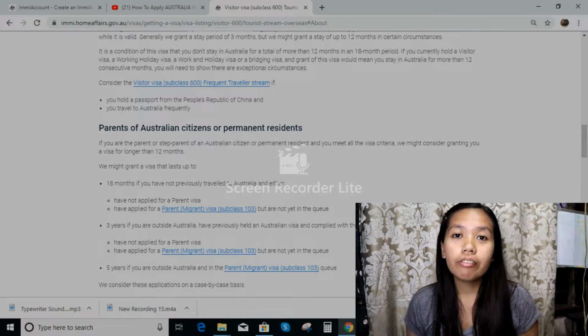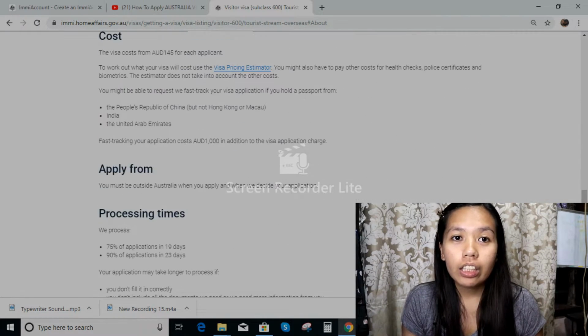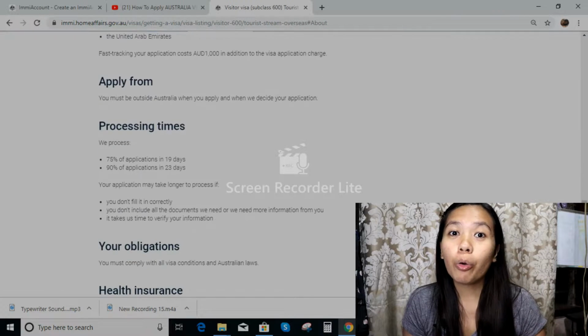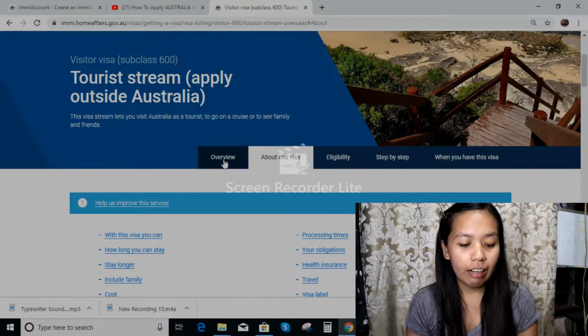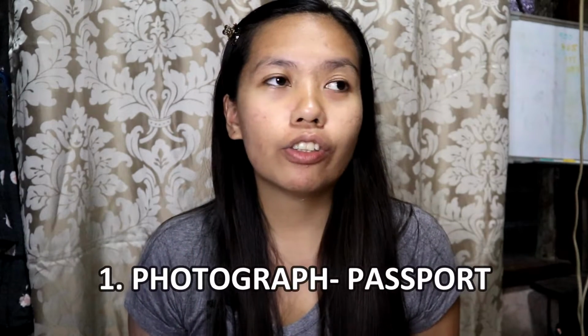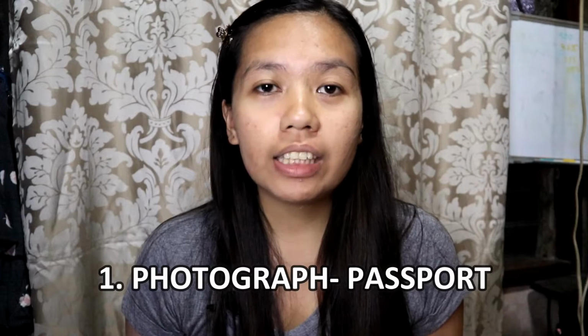So in this video I will be talking about sa mga requirements na sinubmit ko latest, just for this 2019. So first is the photograph, it's the passport size photograph. Pumunta lang ako dun sa studio, and then I said Australian visa photo, and then in-scan ko, and then sinave ko. I think I saved two different formats, like JPG and PDF.